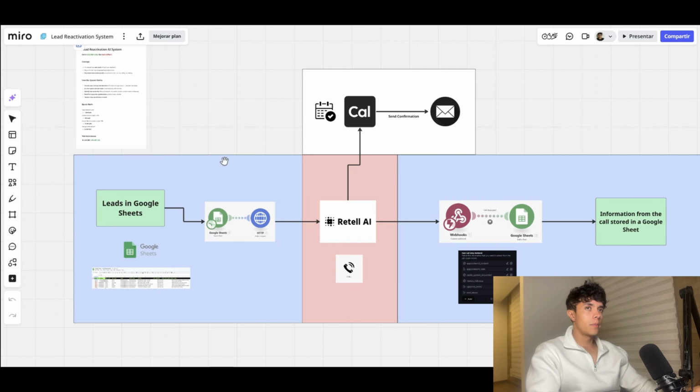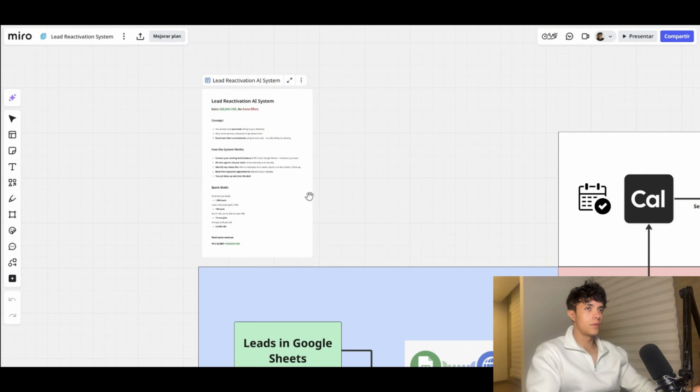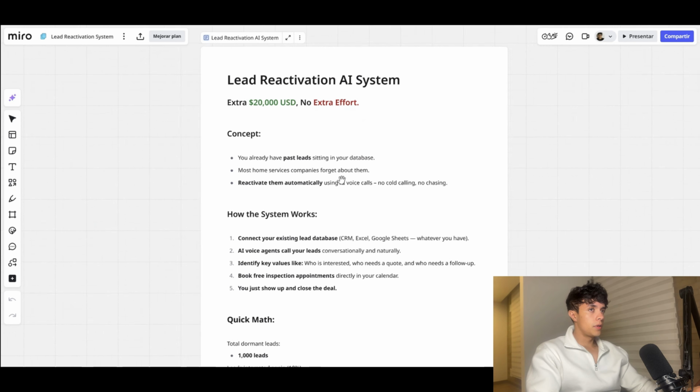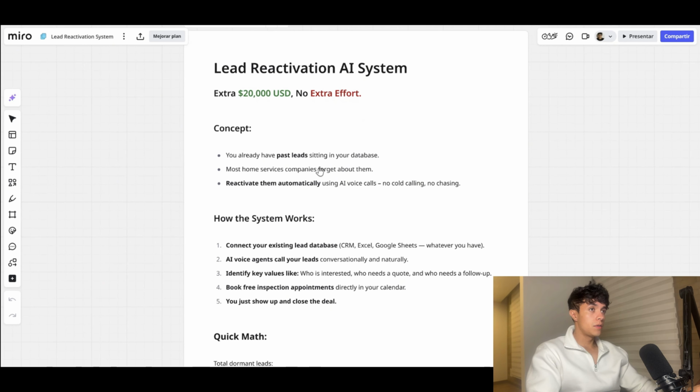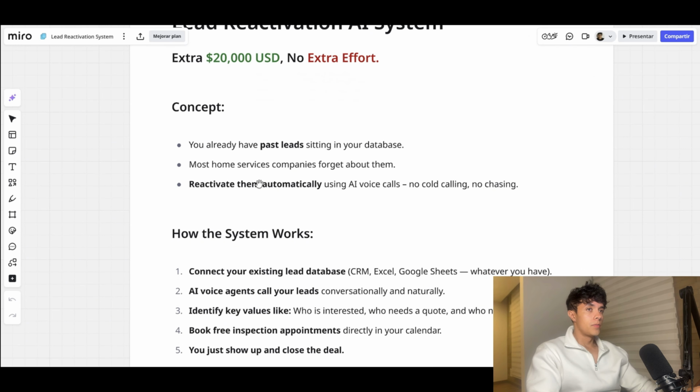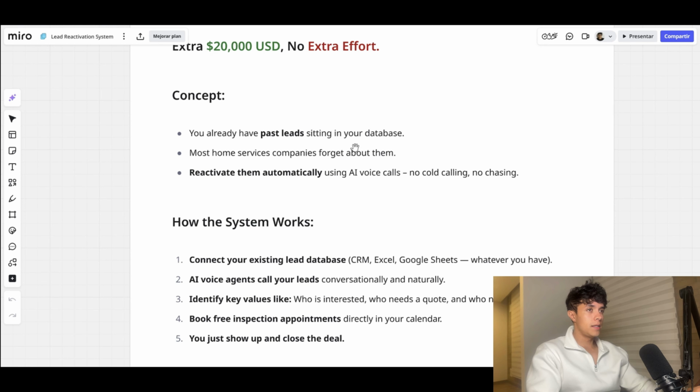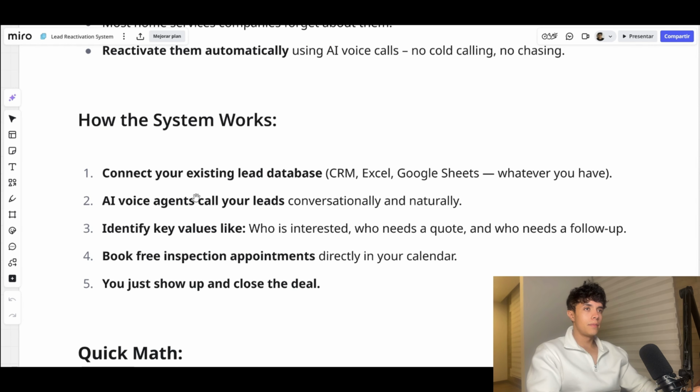So this is how the full system looks like, but first let me walk you through some considerations. The general idea of the lead reactivation system is to generate extra money with no extra effort for your business. You already have past leads sitting in your database and you probably forgot about them. So how does the system actually work?